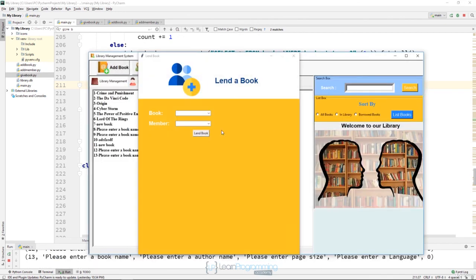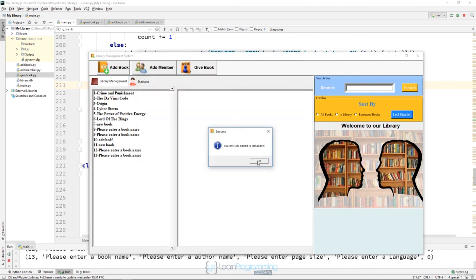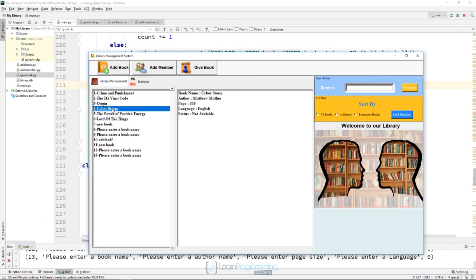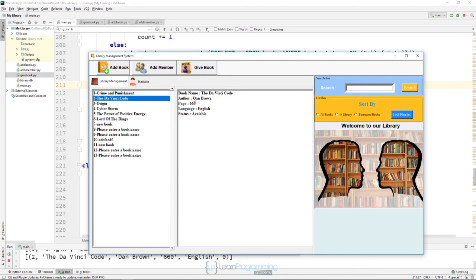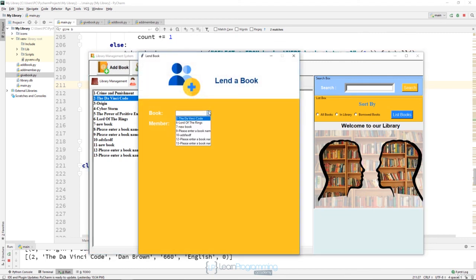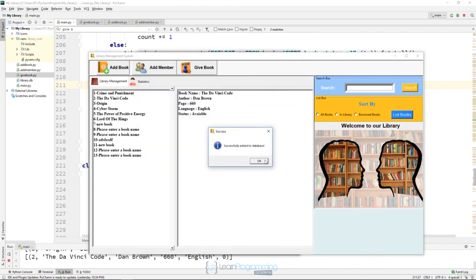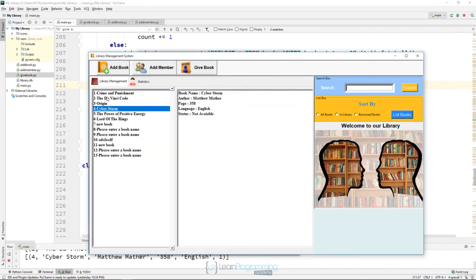If I run my application now and open give book, books, you see crime and punishment is not here. So Cyberstorm is available, right? I will lend it to Kate, lend book. Now let's go back to here, Cyberstorm, not available. You see the origin or DaVinci Code is available. Let's go back to here, DaVinci Code is available, member Kate, again lend book. Now if I go back to DaVinci Code, you see not available.